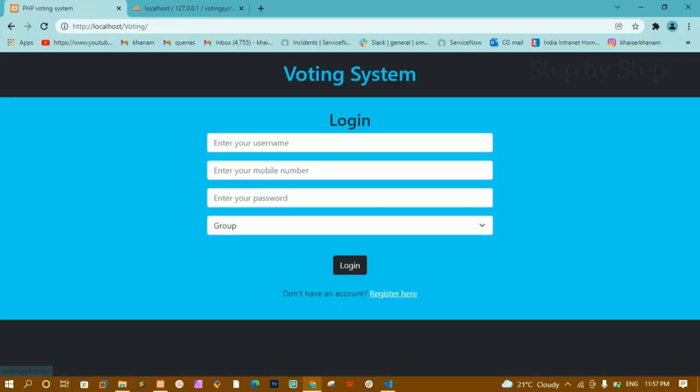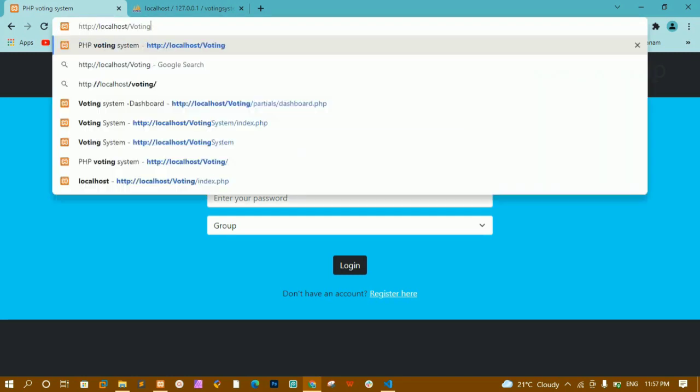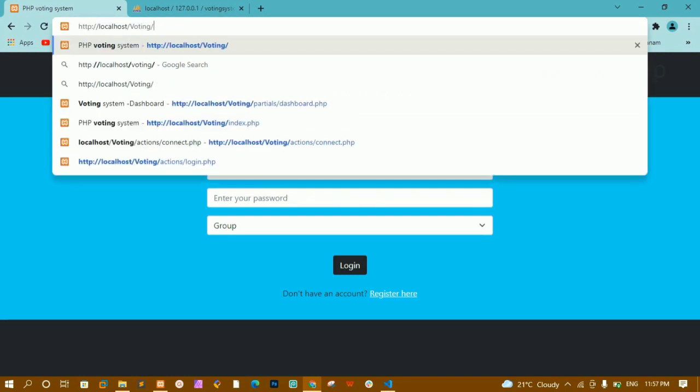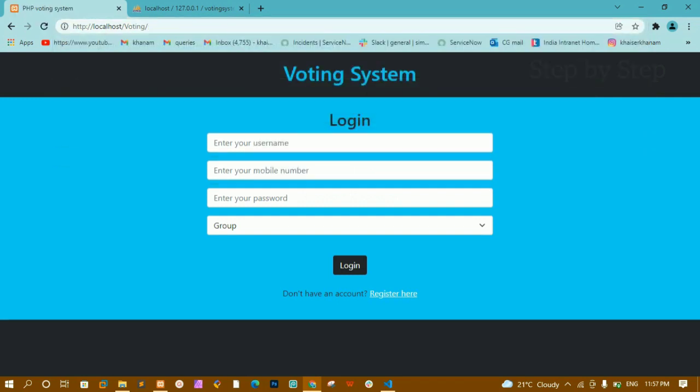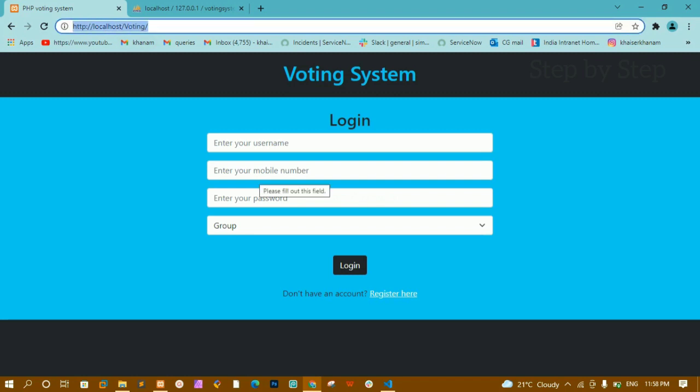I'll come back and refresh this one. Now if I write partials dashboard.php, you can see I am not redirected to dashboard.php. Directly I am redirected to the voting system, that is nothing but the home page. This is how it works. Unless and until I log in, I will not be able to move to the dashboard page.